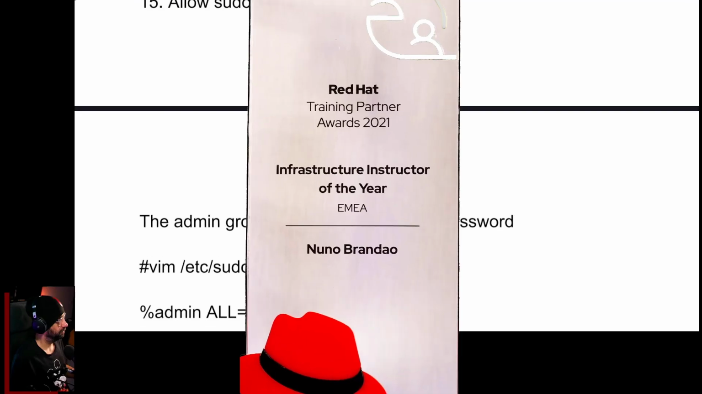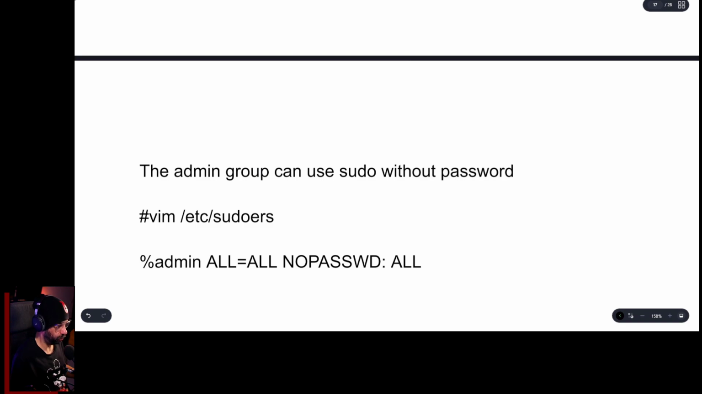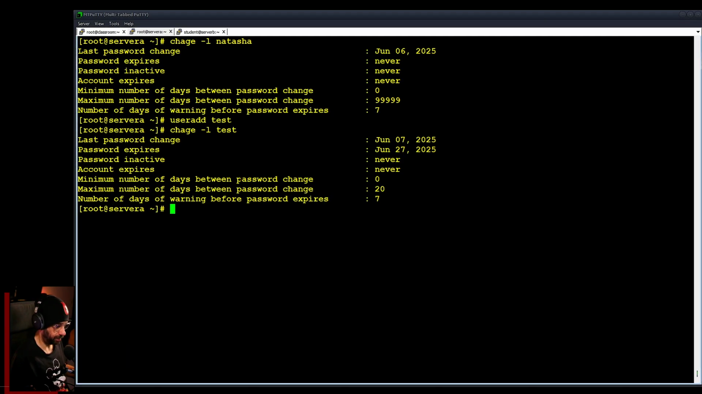Hello again. Let's check the next question, which is 15. Question 15 is about the admin group can use sudo without password. Okay, the admin group can use sudo without password. Okay, so let's get that done.